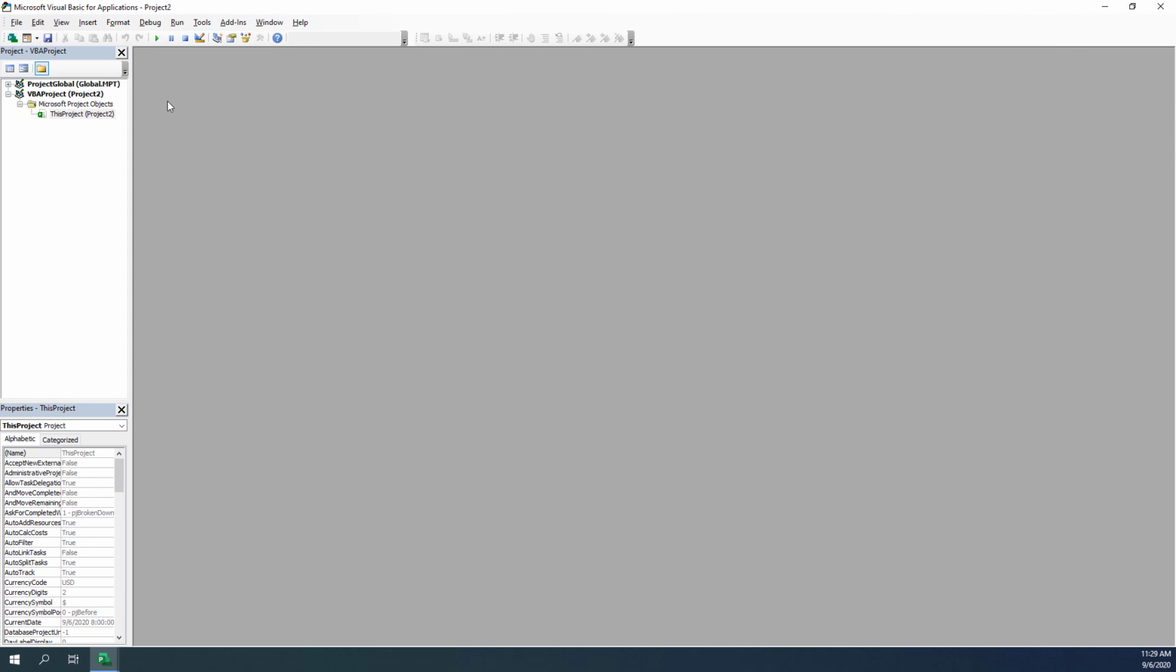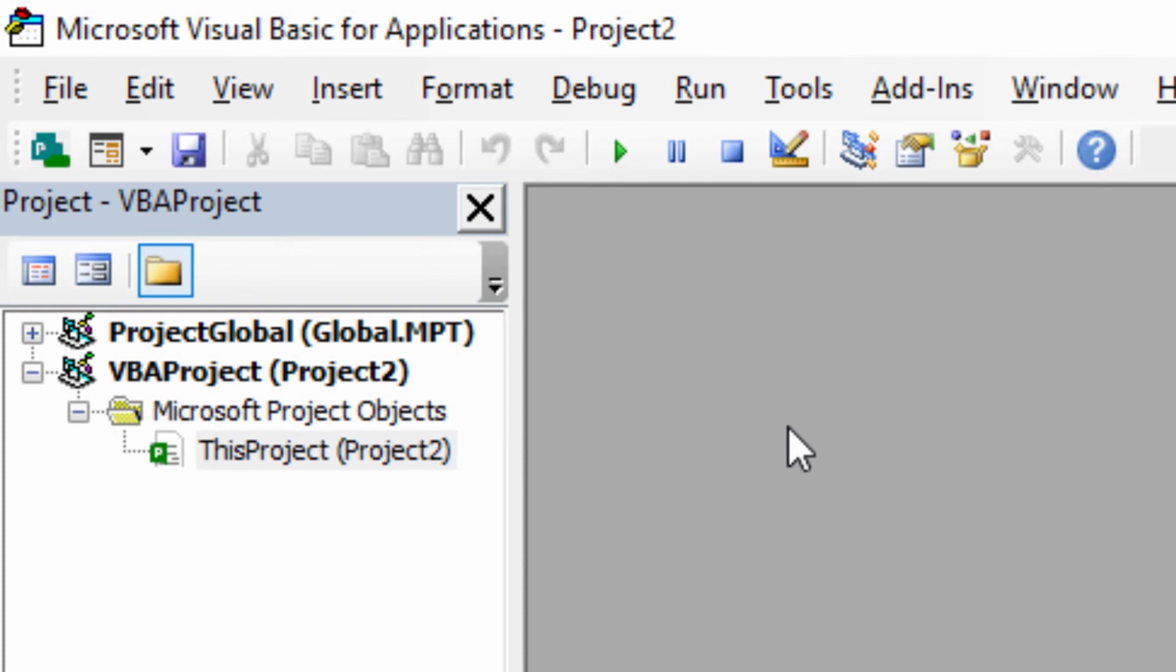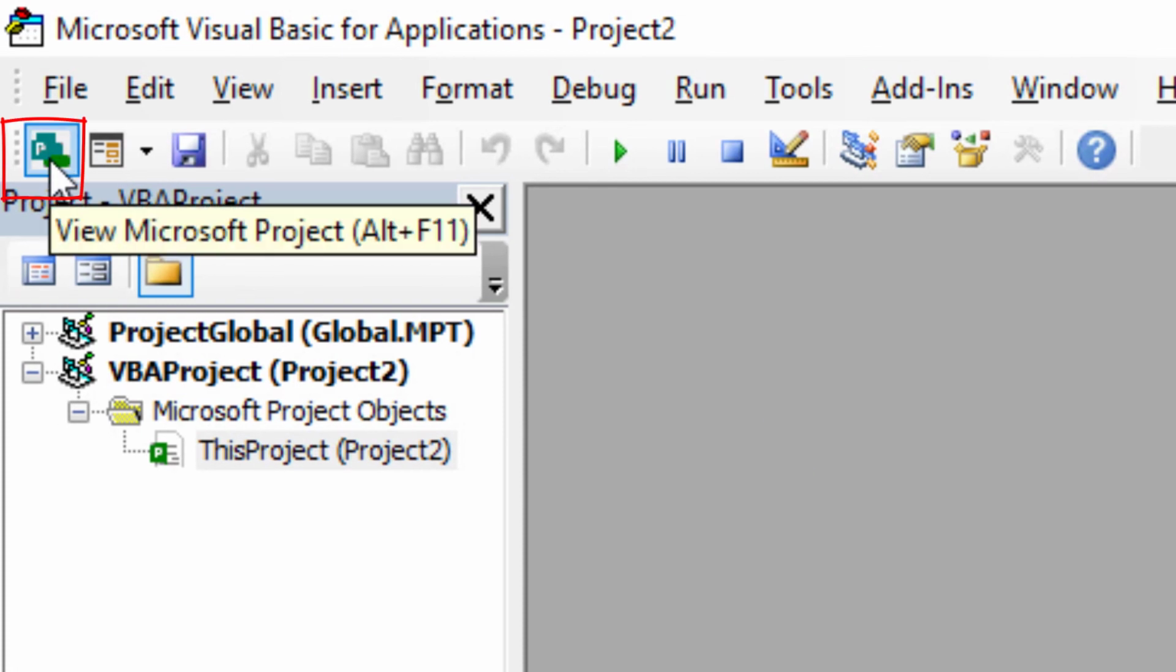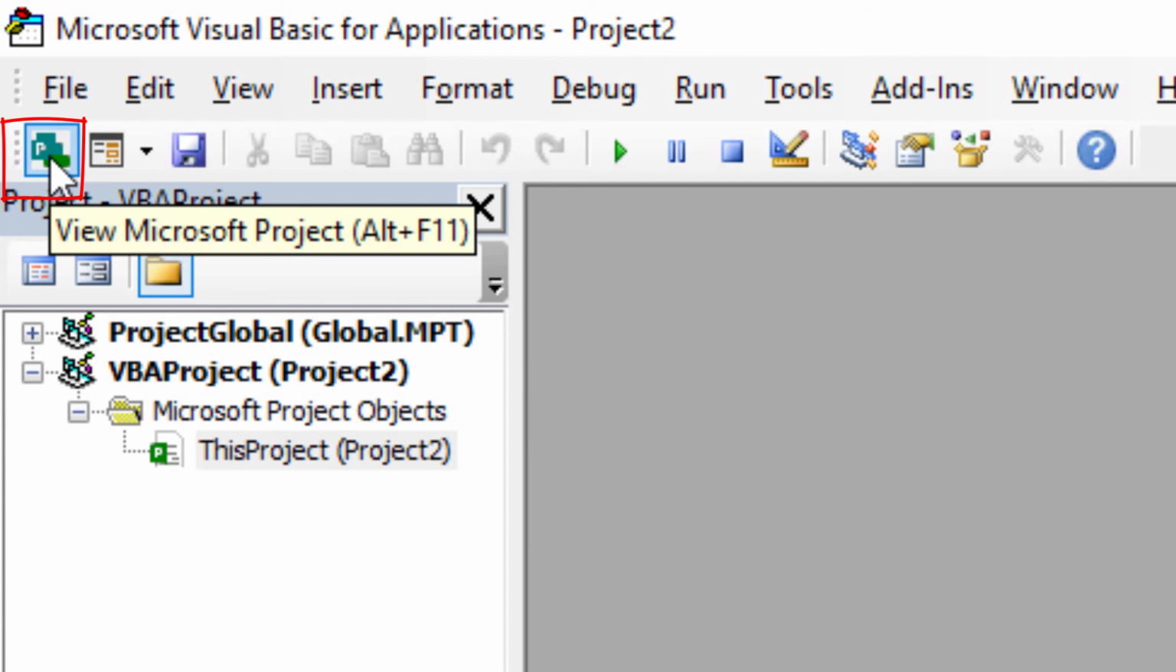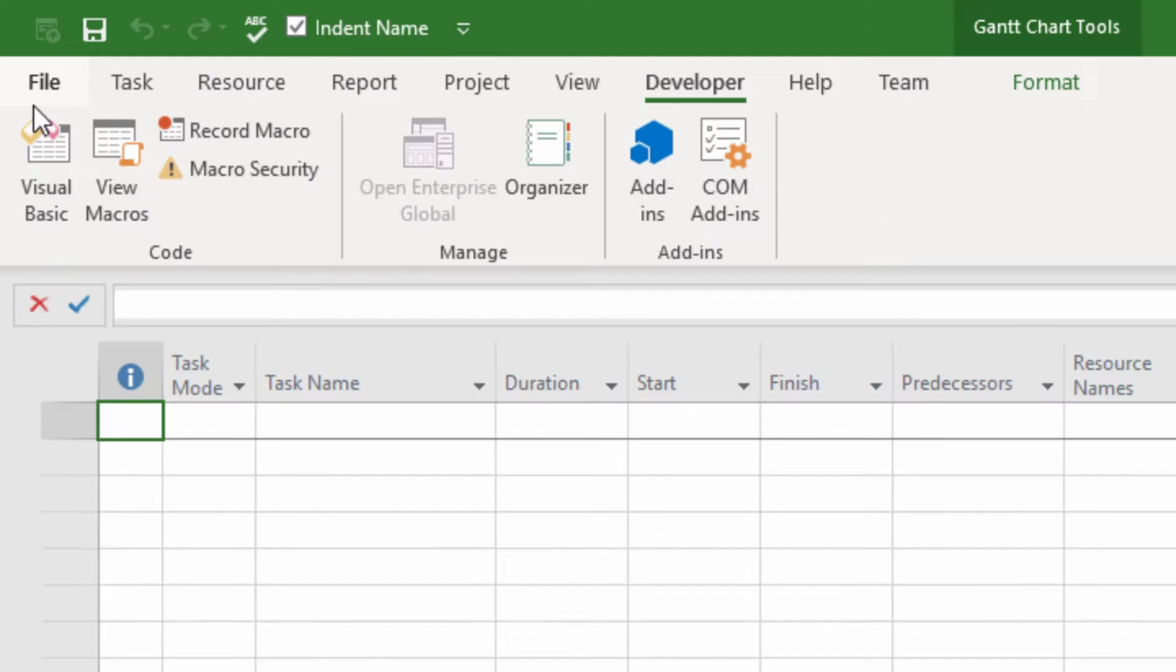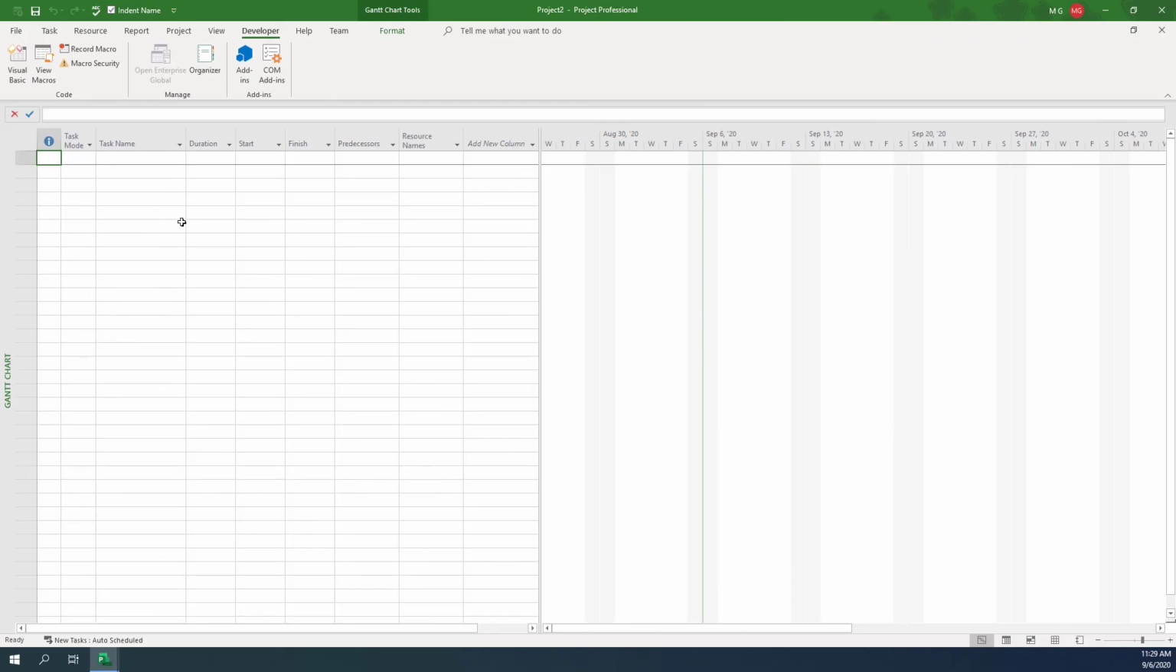Now that we're here in the Visual Basic editor, whenever you need to get back to Microsoft Project, you can go and click on this Microsoft Project icon. And then you can see right there it says View Microsoft Project. You can also click Alt plus F11 on your keyboard. But right here we're going to click on the icon for Microsoft Project, and we're back in Microsoft Project.